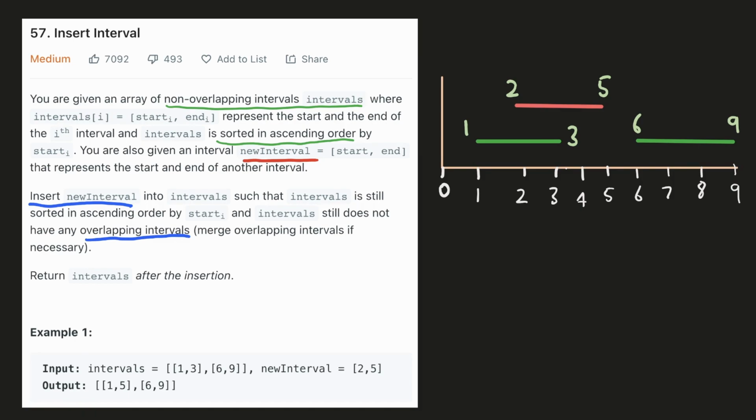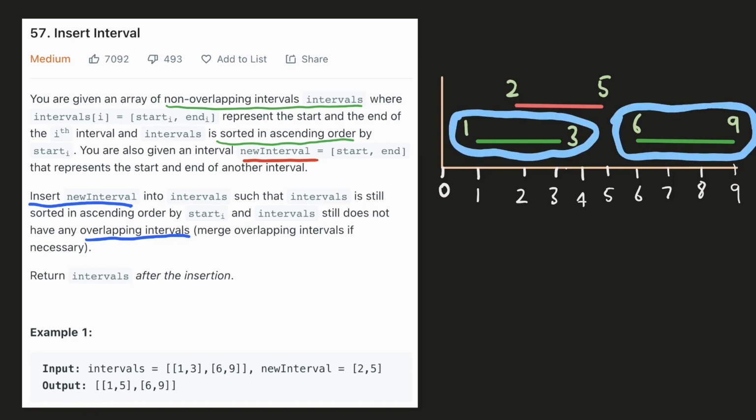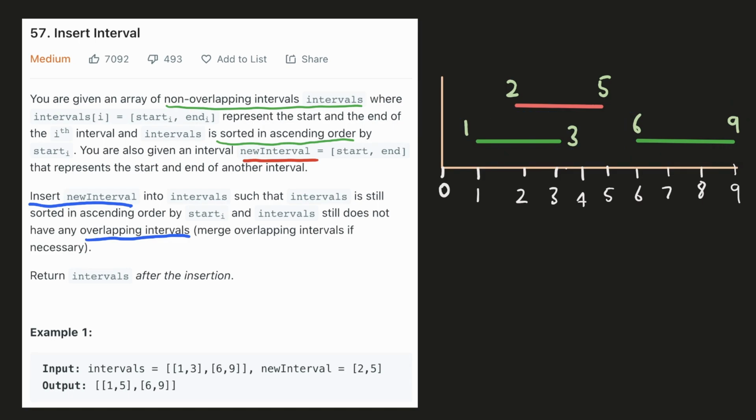Let's look at the example given. These two are our original intervals which are non-overlapping, and when we try to insert the red interval, we see that there is an overlap with the first interval. To make them non-overlapping, we'll merge these two intervals into a longer interval and this will be our answer.